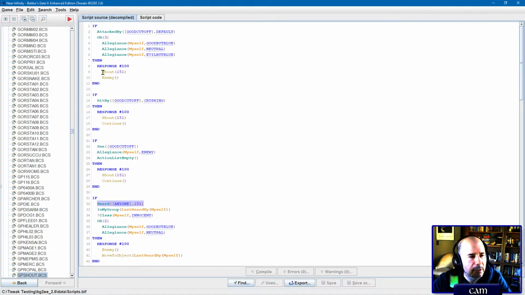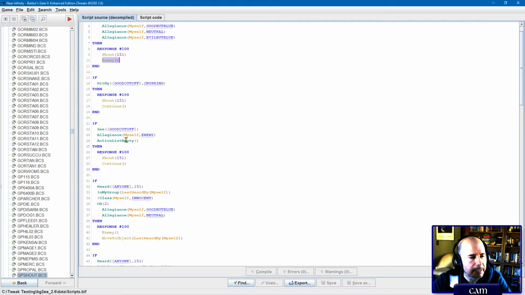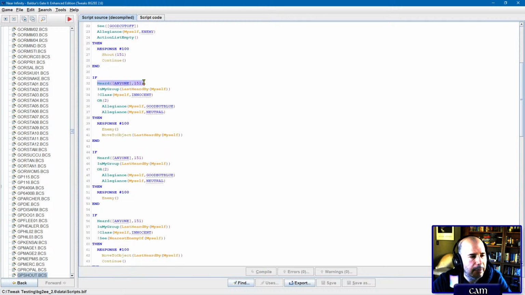So you can see in this one, this is just a very generic: if I'm attacked or if I'm hit and I'm neutral, make a 151 shout and go hostile. And then the flip side of that on the same script: if I hear anybody do this shout and they're part of my group, I'm going hostile. And then I'm going to whoever I heard. I'm going to start moving towards whoever I heard shouting, because they may be being attacked in such a way that you may not see the enemy, even though you're in shout range. Shout ranges are different than visual range, right? You can hear people shouting outside of your visual range.